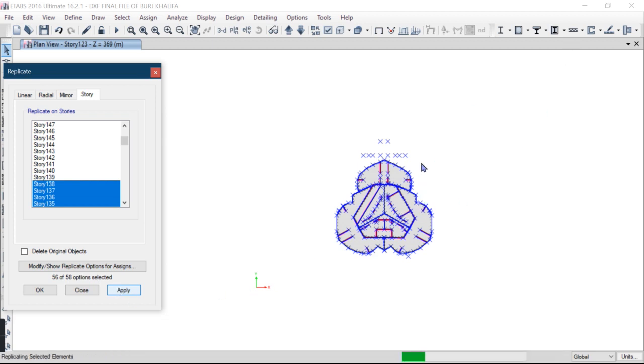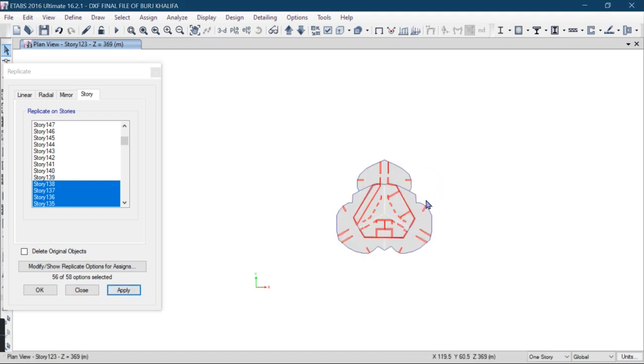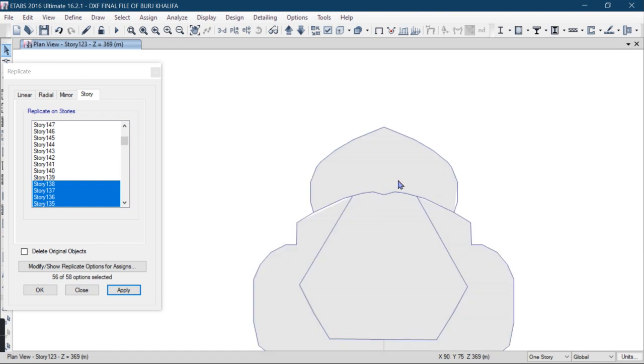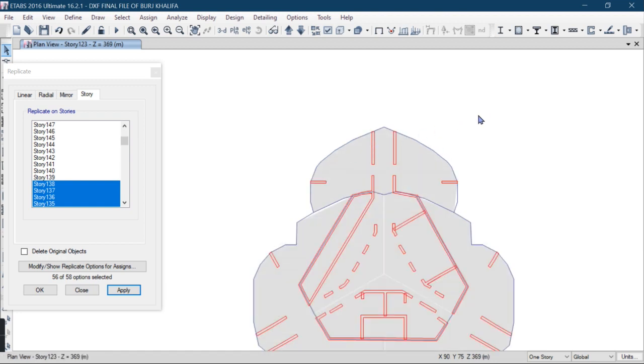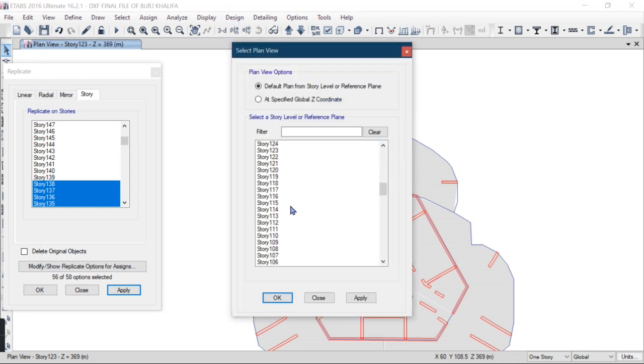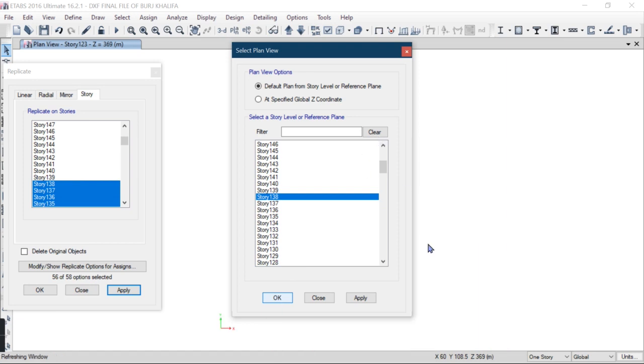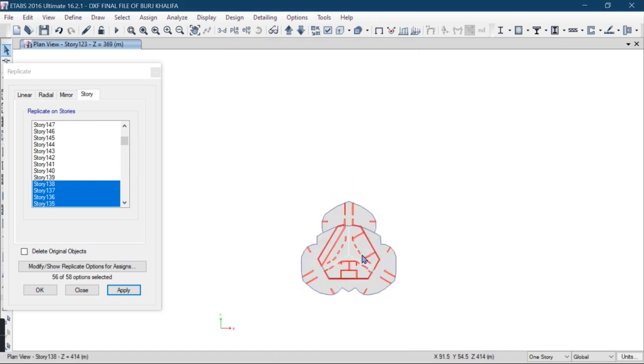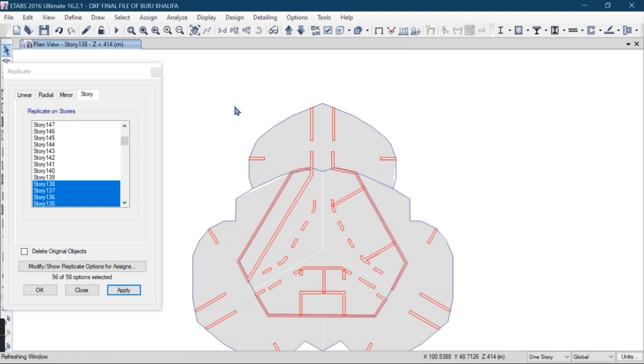Now delete this wing. First you have to go to the 138 here. Now delete this wing.